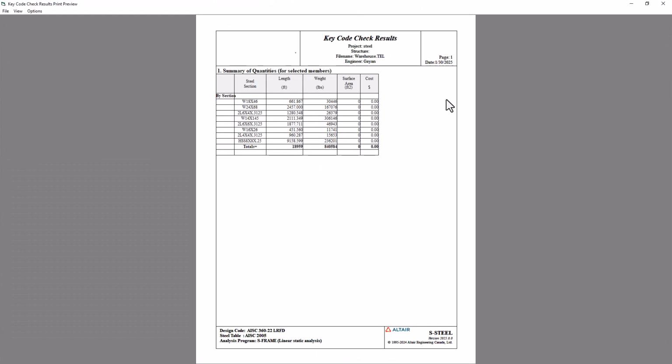And we can see here that for this cross-sectional database that we're using, the American cross-sectional database, we have a variety of different steel sections that have been assigned. It's showing us the length, it's showing us the weight. This particular cross-sectional database didn't include surface area data, so that isn't included, but it can be if your section database has it. And it also, by default, won't come with cost data, but that's what we're going to look at here. So I'm going to exit out of here.